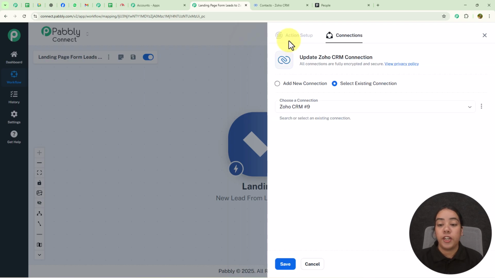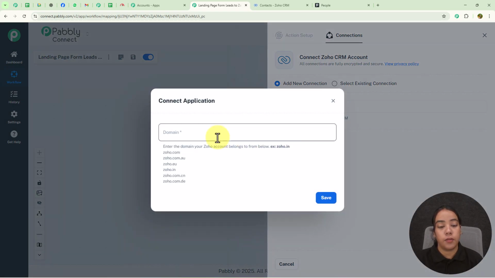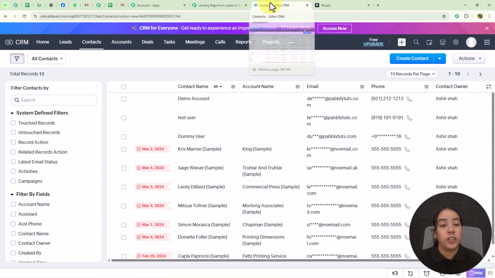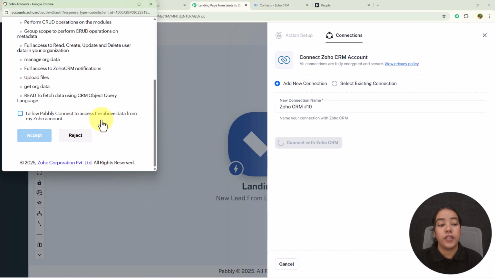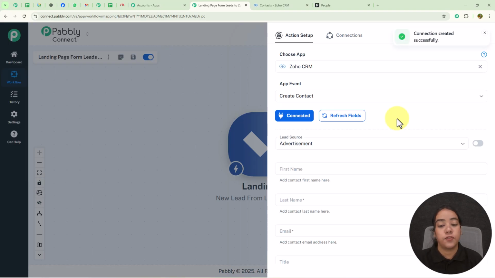To connect or update your connection, you have two options: add new connection and select existing connection. If you already have a connection, you can select the existing connection. For now, I'm going to add a new connection and connect with Zoho CRM. Here I need to add domain of Zoho CRM. For that, I'm going to open the Zoho CRM, and here you can see the domain. I'm just going to copy this domain and paste it over here. After that, I'm going to provide all the access, and here you can see my connection is successfully created.